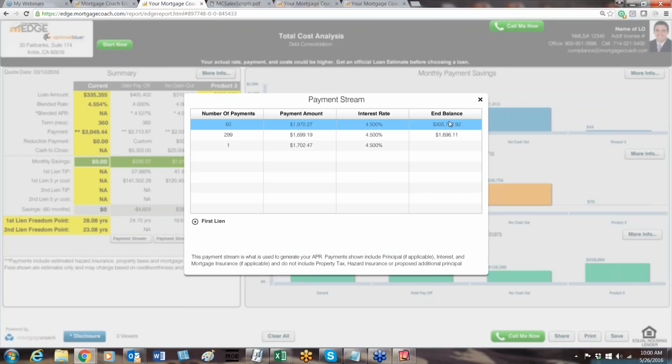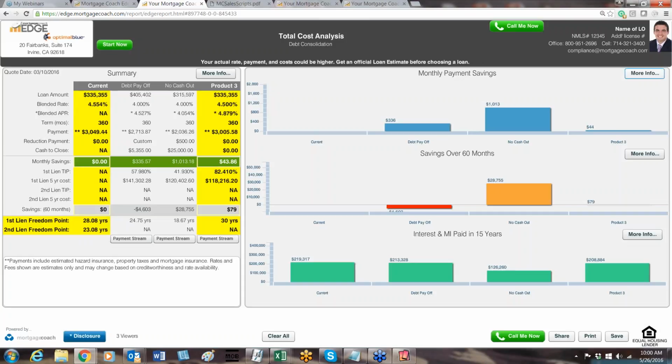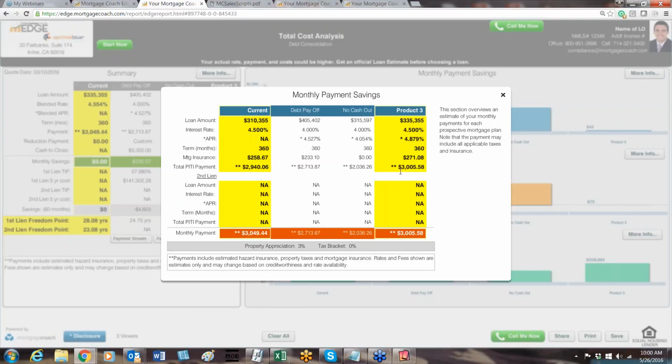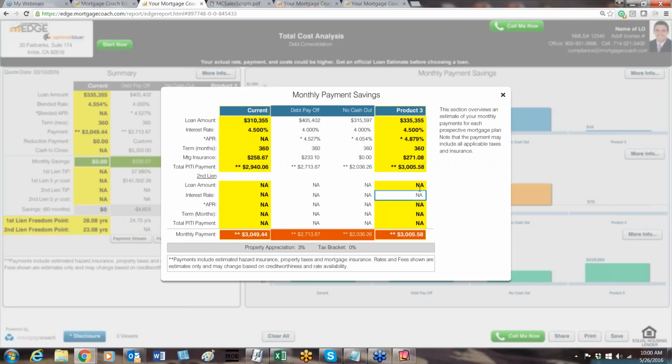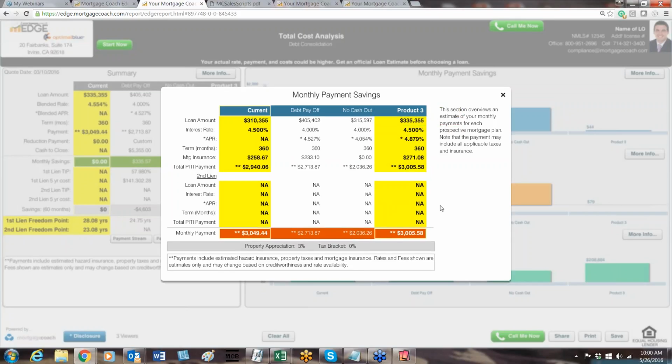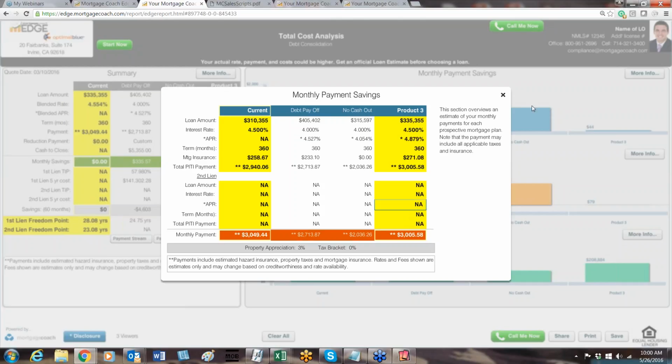Yes, Jeff, I'll run through it live one more time. So you can see that the second lien has been removed. Another really quick way of looking for second lien info is to click on the monthly payment savings for more info. With that, it would be able to provide the second lien information right below it. So you can see on that product 3, the second lien is no longer there.